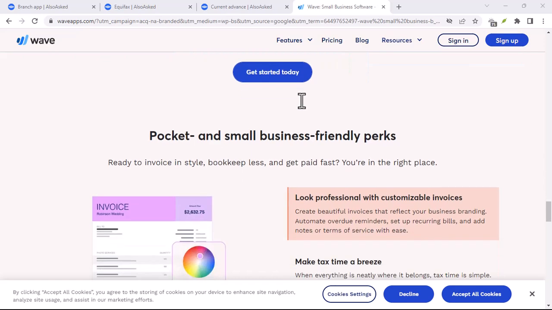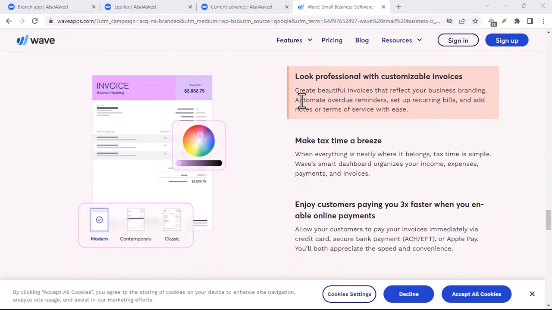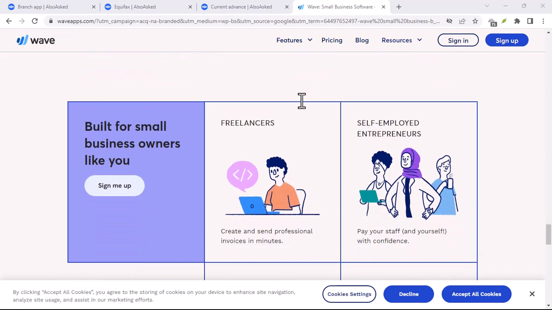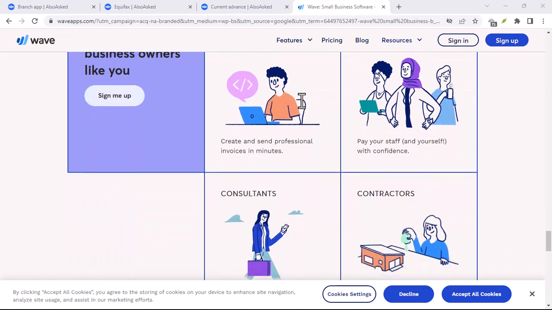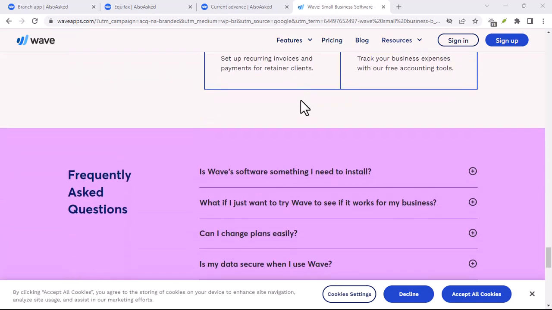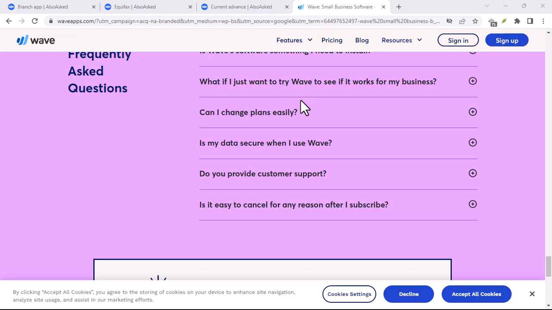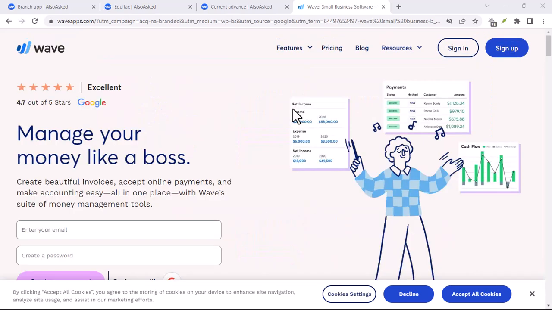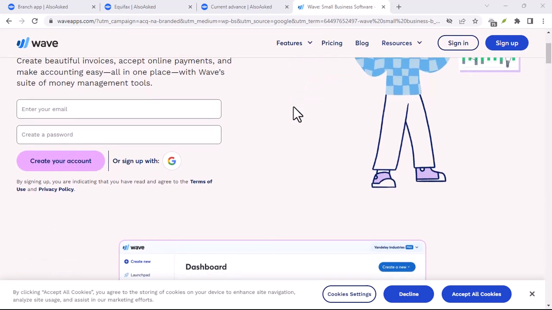Troubleshooting common issues. While Wave Finance is generally user-friendly, you might encounter some issues. Common problems include account linking errors, transaction categorization issues, and app crashes. Most of these problems can be resolved by checking your internet connection, updating the app, or contacting Wave Finance support.